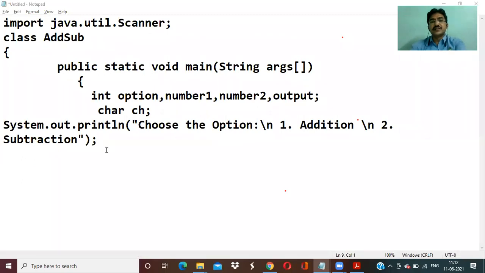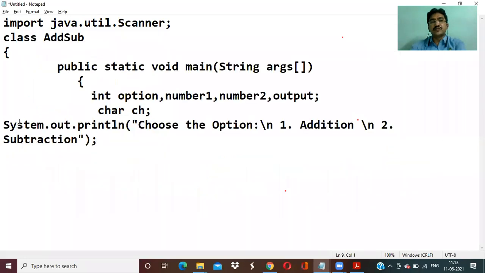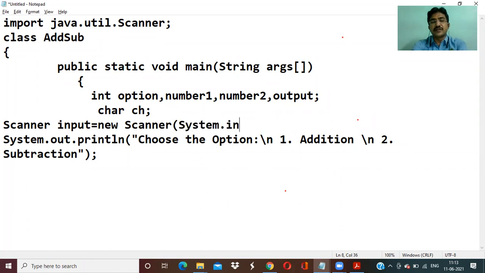Now, once the choice is done, what is the next one? Read the option. So to read the option, what do we have to declare? We have to declare a Scanner object. Scanner input is an object, new Scanner. Now I'm taking the input from the keyboard, so I need to mention System.in. Okay. Now how to read the option? option equal to, we are taking the input from the input object, input.nextInt. So I have taken the option.